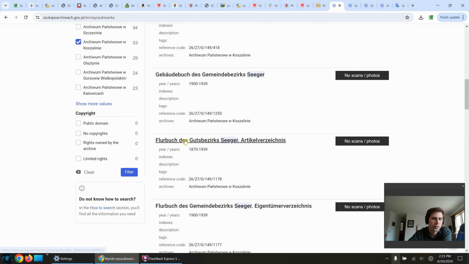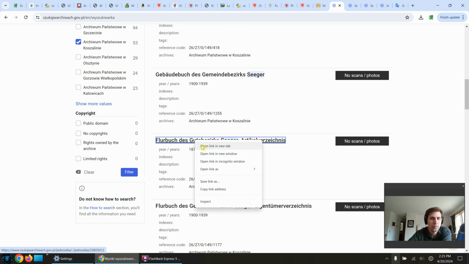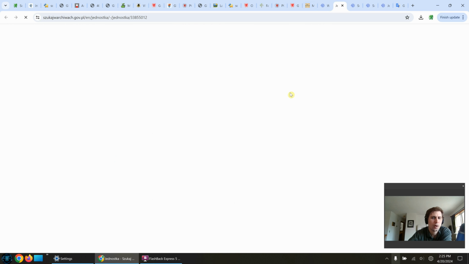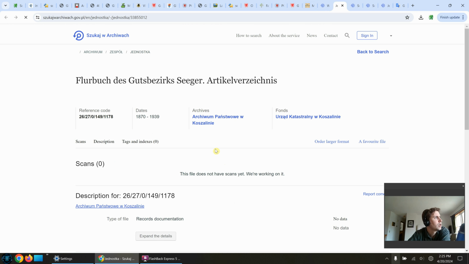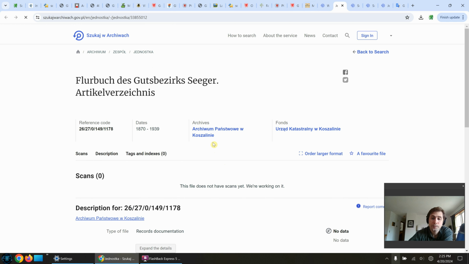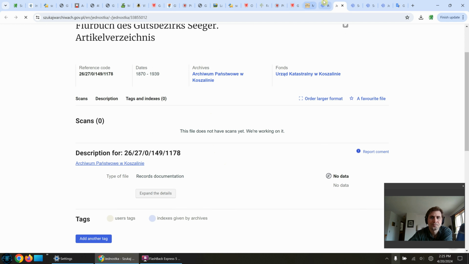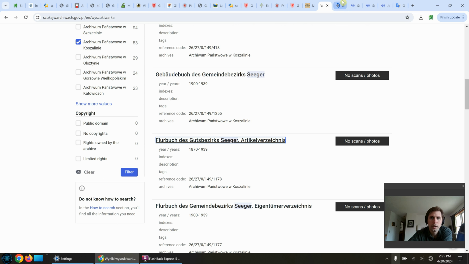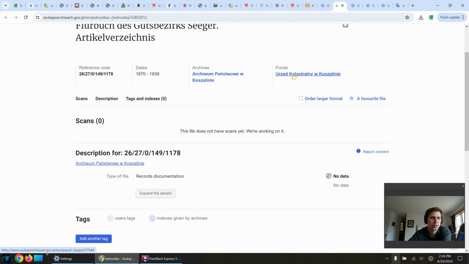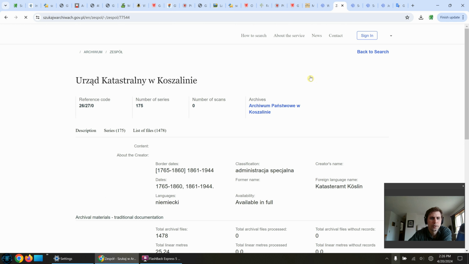There's a Flurbuch. These are kind of hit or miss. I've noticed they're almost like property tax books in their level of interest. But sometimes you get really lucky. Sometimes there's a lot more information in them. And in this, we're able to see it's in the collection of the cadastral files for Koszalin.